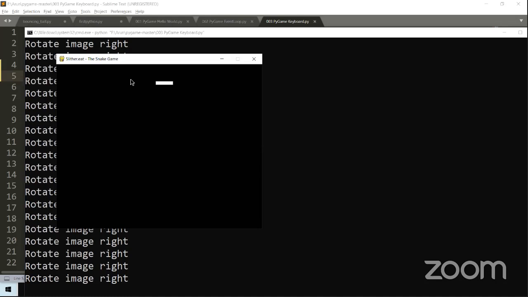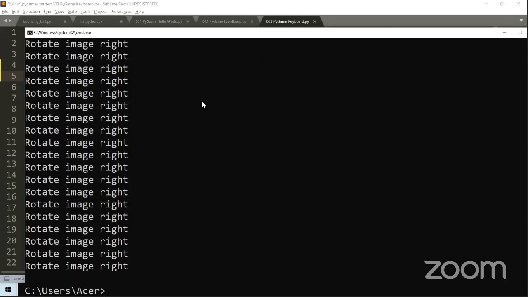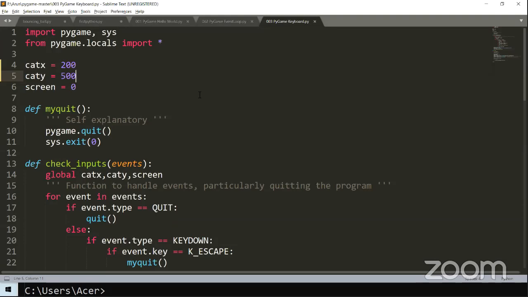So it goes like this forever. Come on, go, go, go. See, it goes forever because I haven't added the conditions to stop it. So the logic should be: get the screen size, and if it goes beyond the screen size, stop it. That's what the code is. So I've stopped the event, and this is what it is.